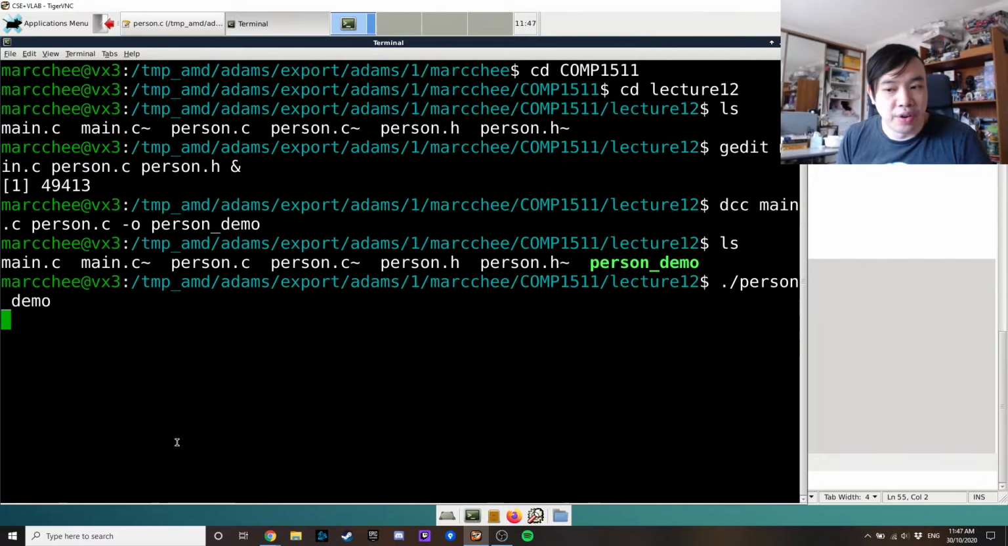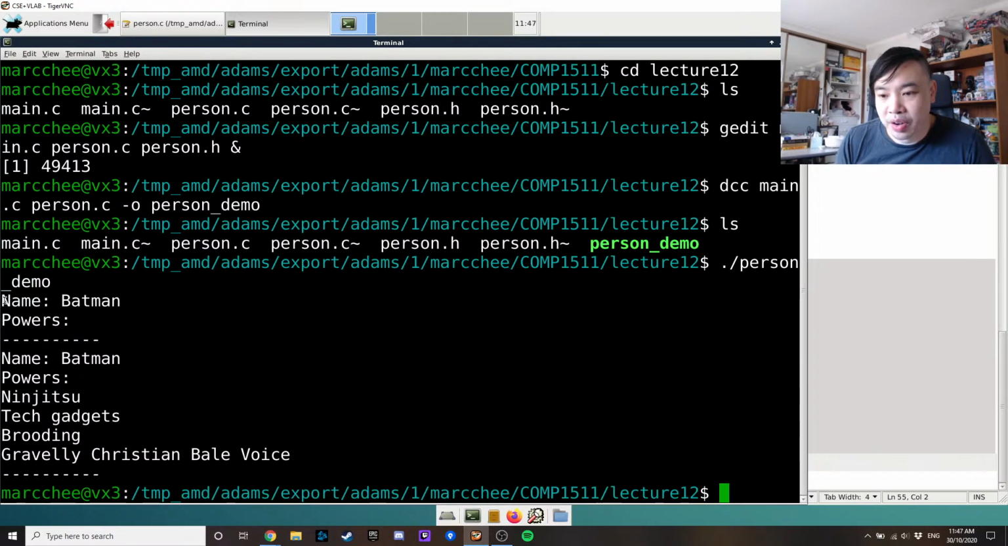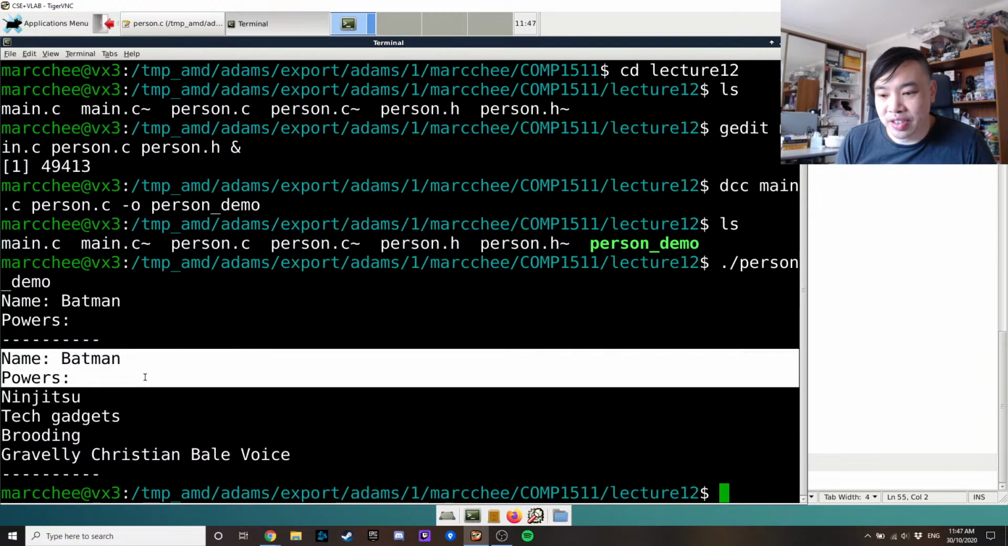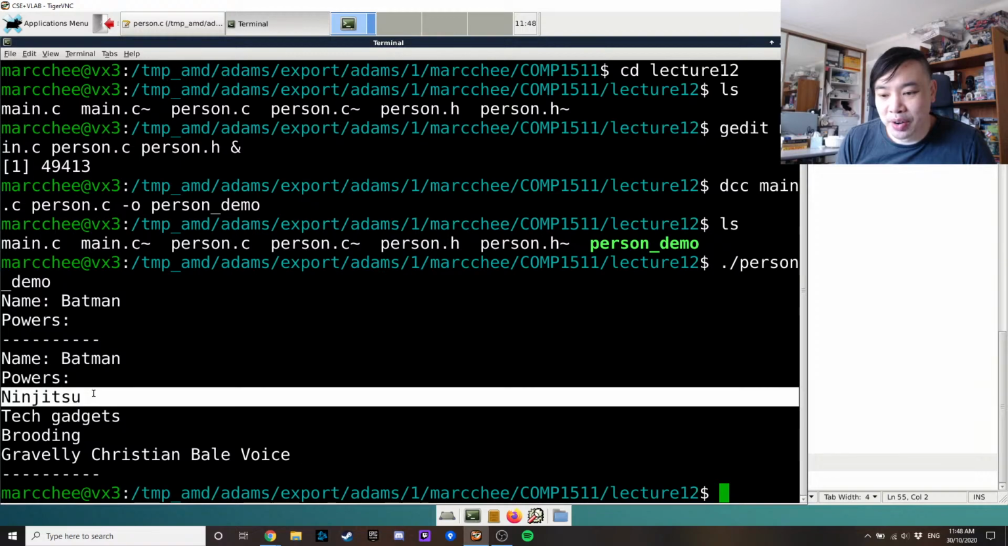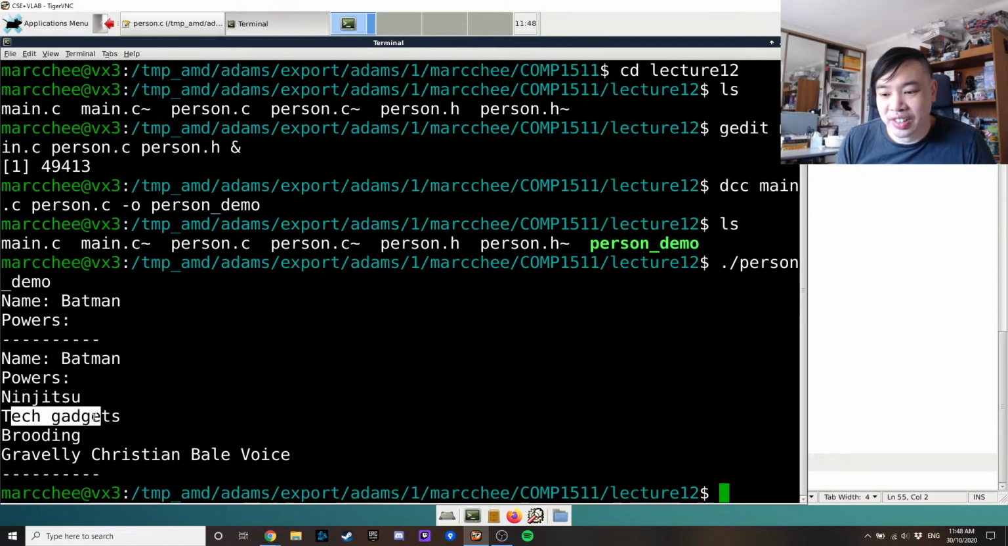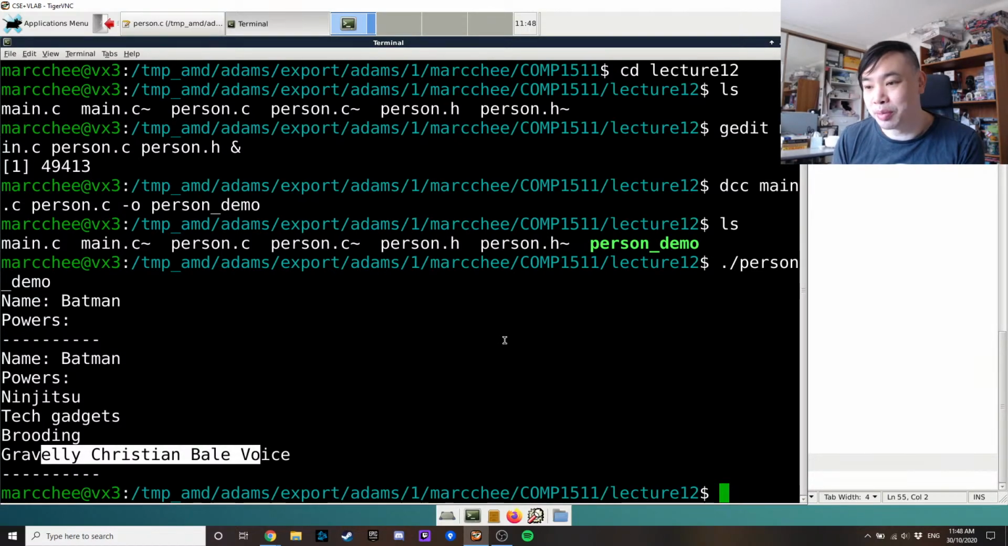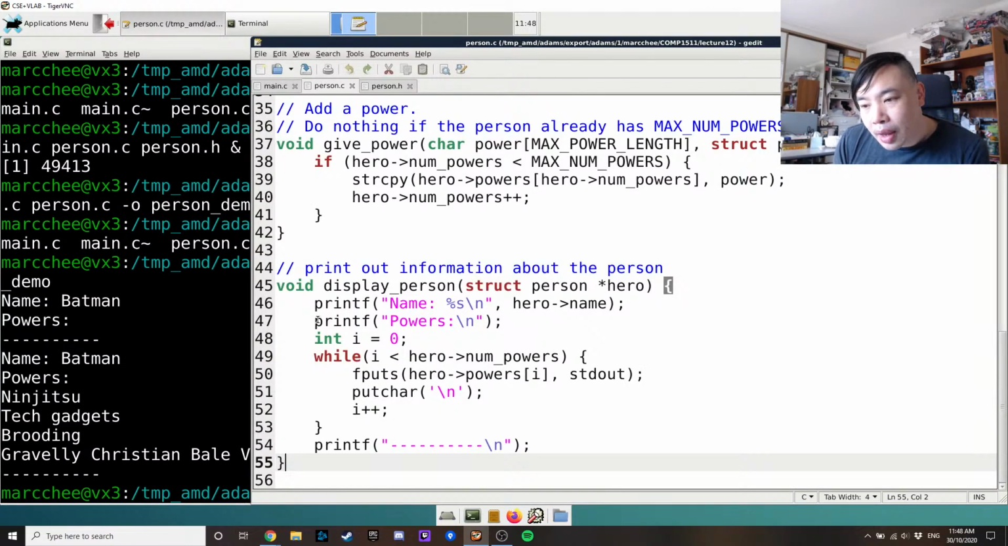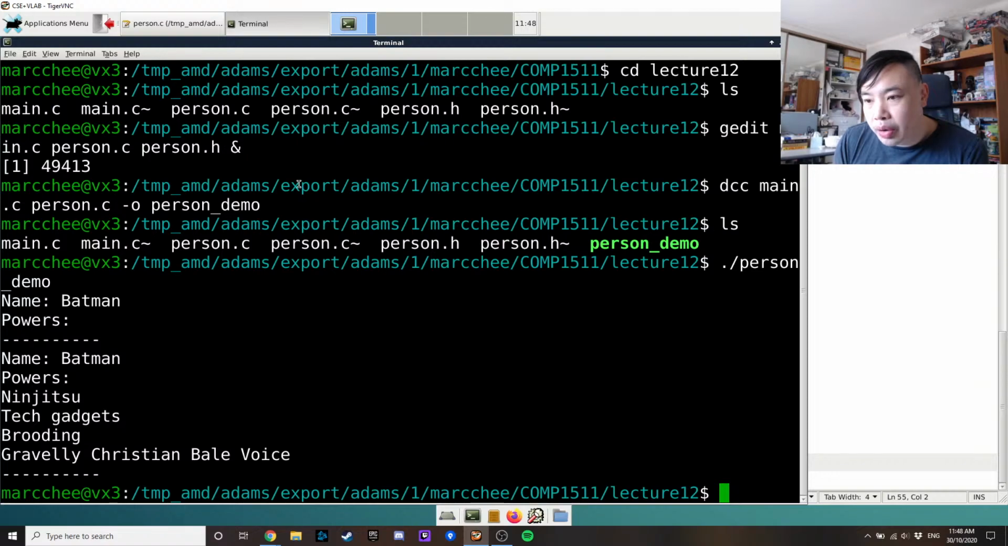for example, ./person demo, this is going to do some of that stuff. So Batman at the beginning has no powers, and then later on Batman has many powers. The power of being a ninja, having a lot of technological gadgets, brooding on gargoyles, and having a gravelly Christian Bale voice with which to intimidate people, which is obviously Batman's true power. What was I going to say there?